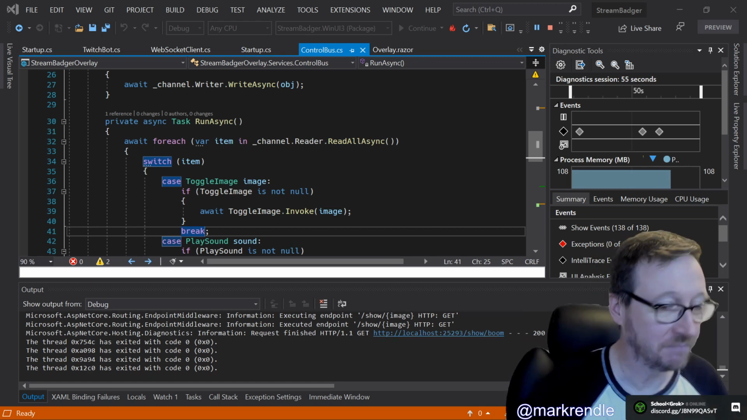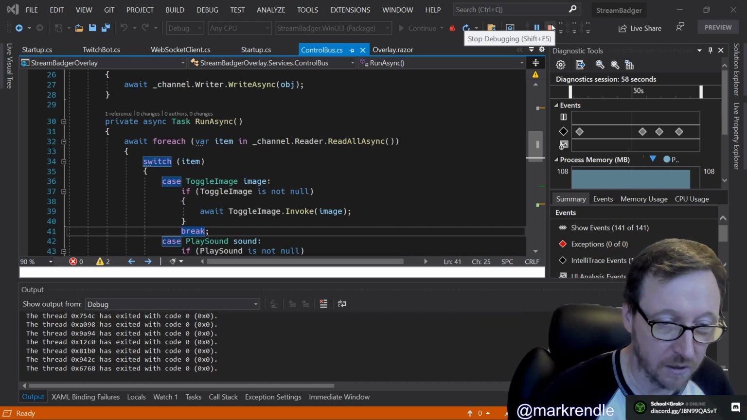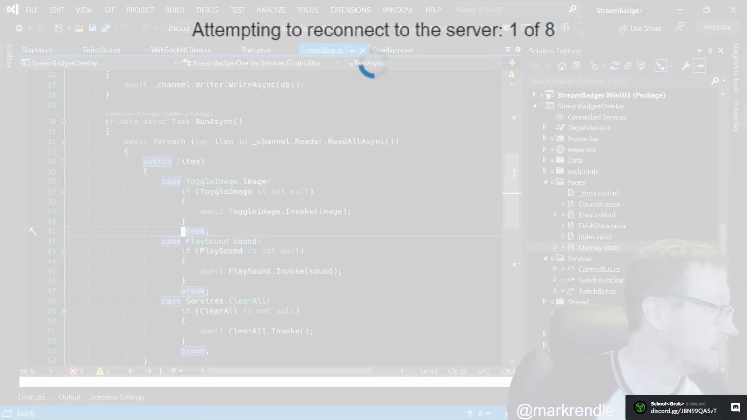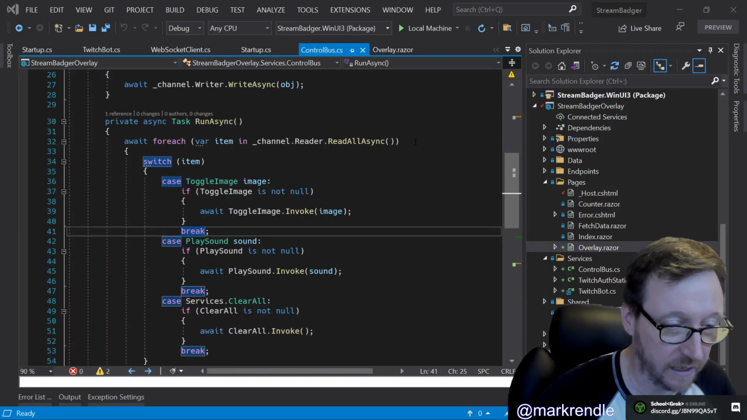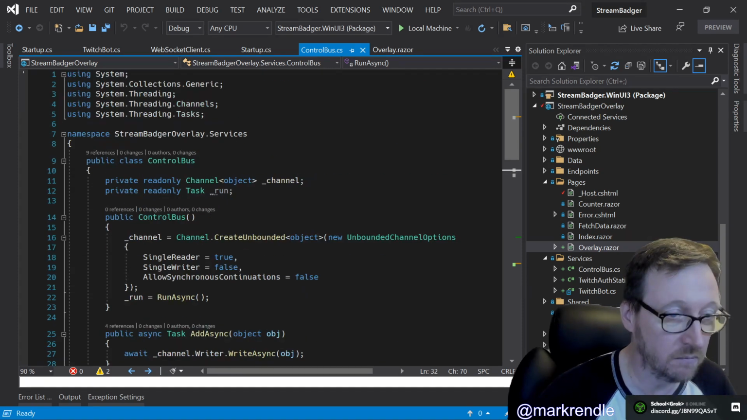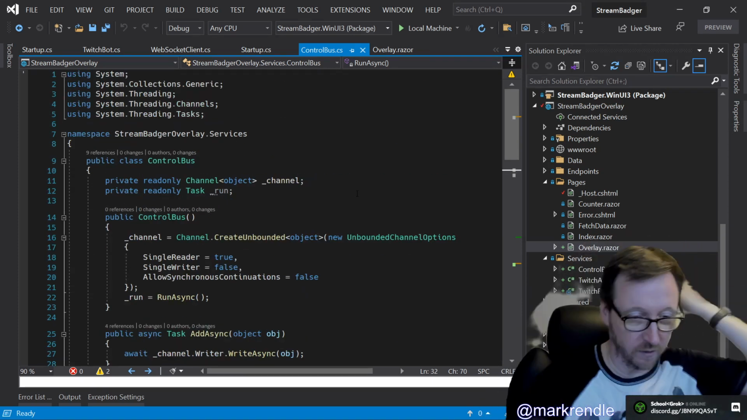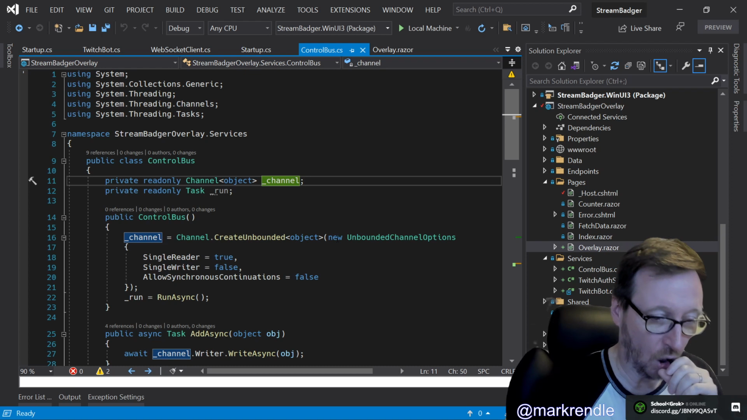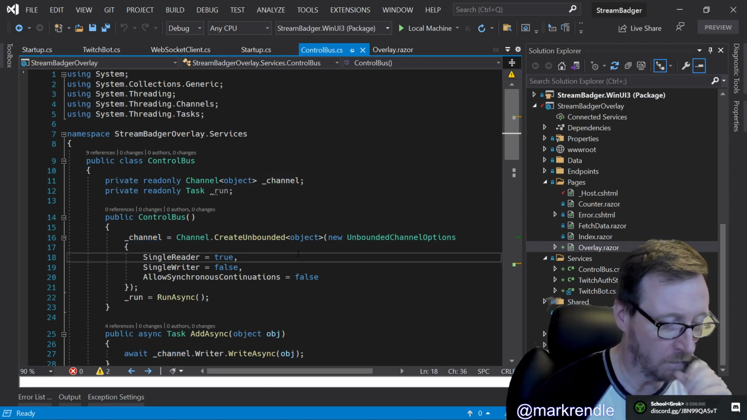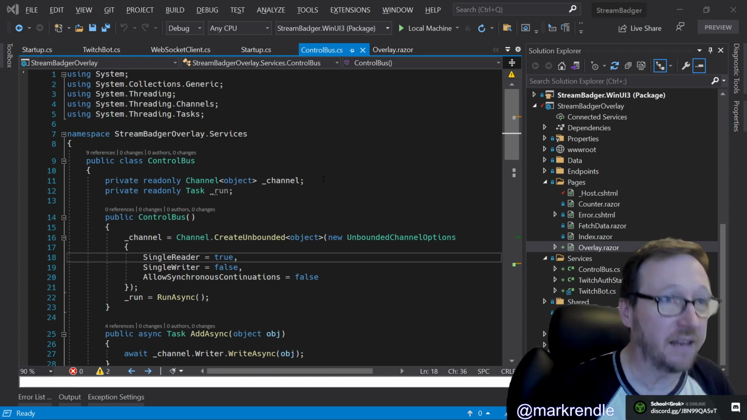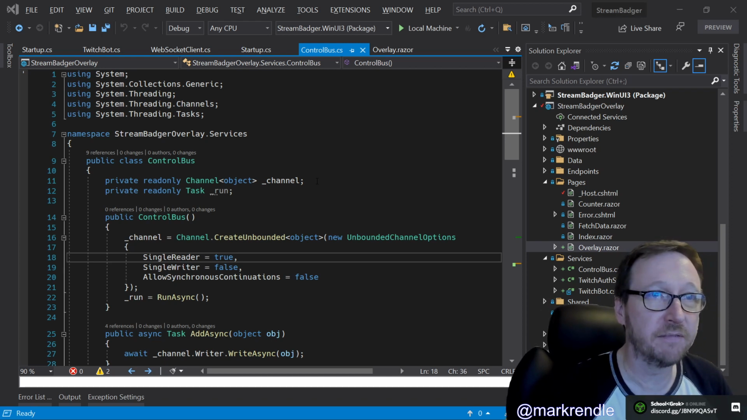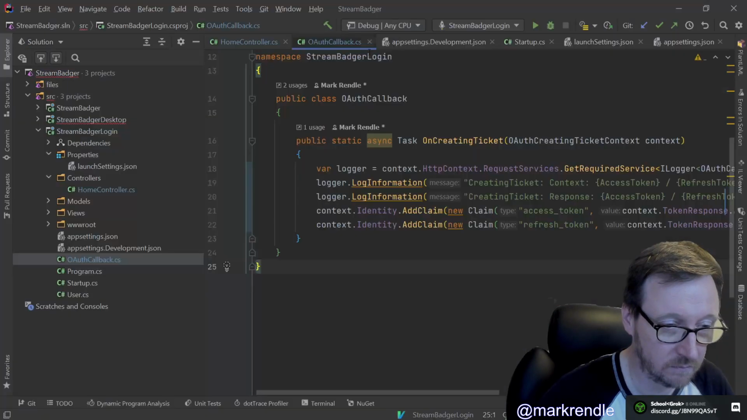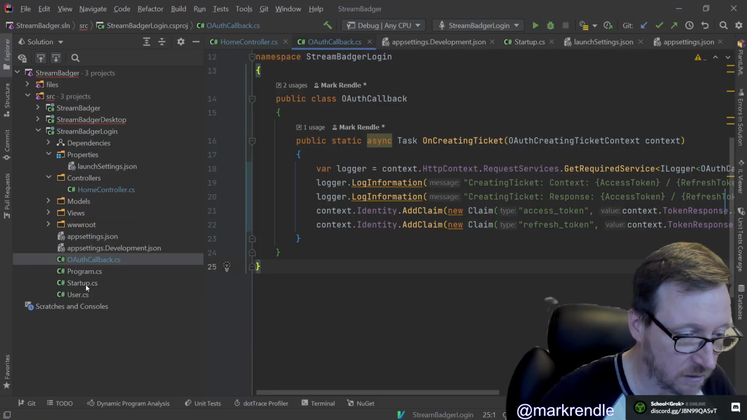Okay, now that's all well and good. What I want to do is turn off the overlay thing there. So everything's working well. I need to figure out what's going on with my login stuff, but I can do that separately. I think it's basically a matter of, it's going to be in here somewhere. Stream Badger login startup.